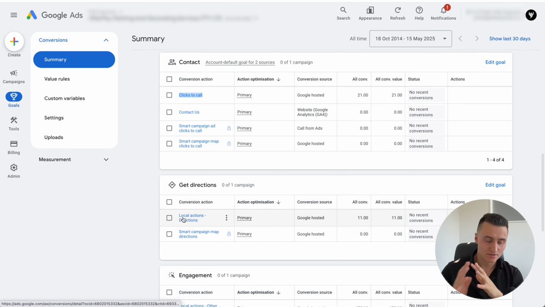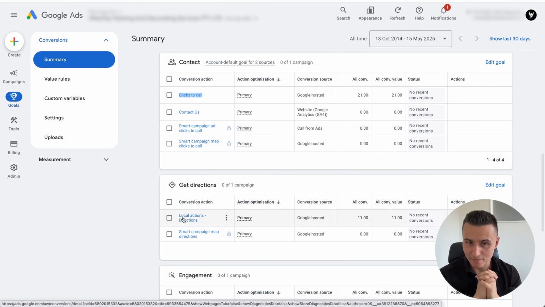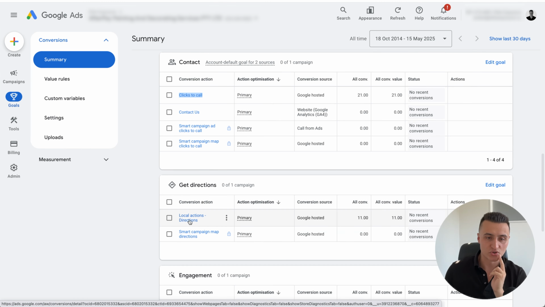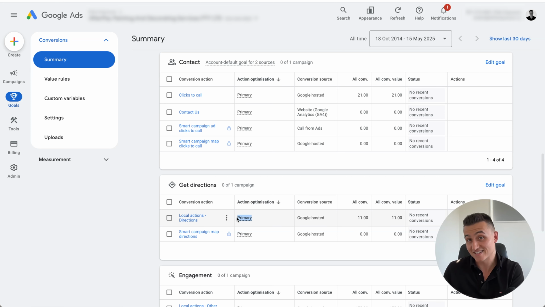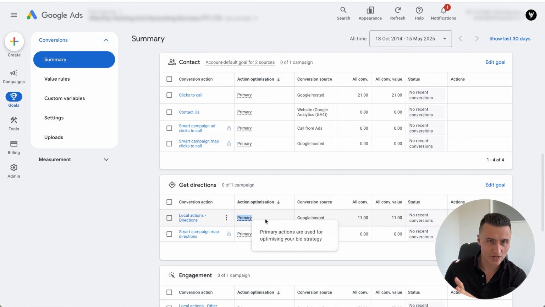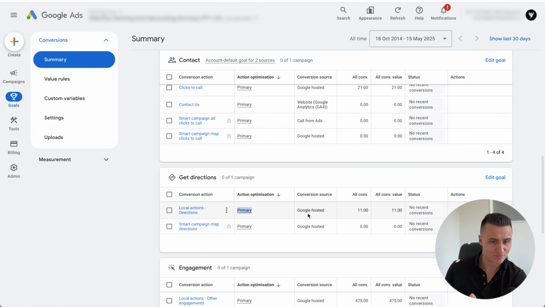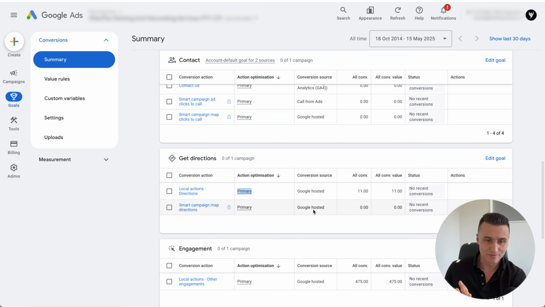Get directions. Now, if you're a painting company, you go to someone's house. They do not come to you. So local directions as a primary action, meaning the campaigns are optimizing to get these directions, this is already a red flag. So this is no good to you as a business. If you see this, something's being done wrong.